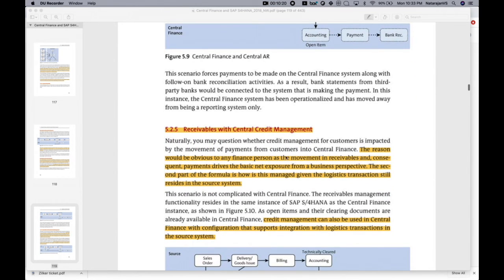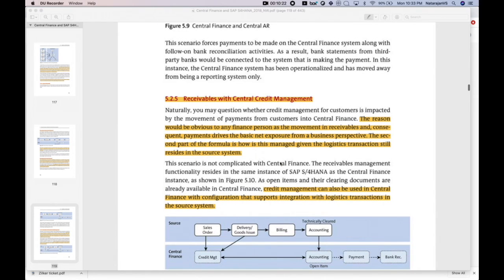Receivables with central credit management. The reason would be obvious to any finance person, as the movement in receivables and consequent payments drives the basic net exposure from the business perspective. The second part of the formula is how this is managed given the logistics transaction still resides in the source system.